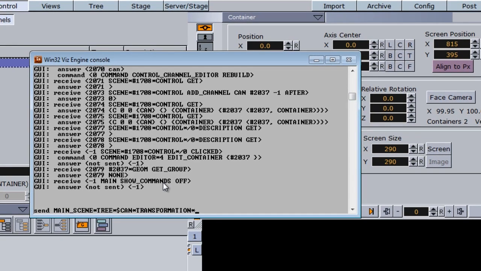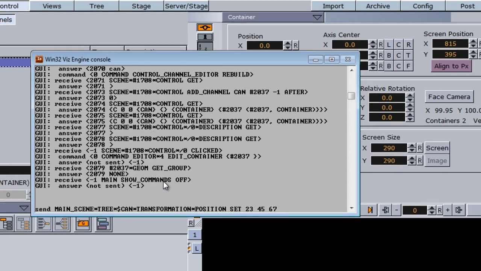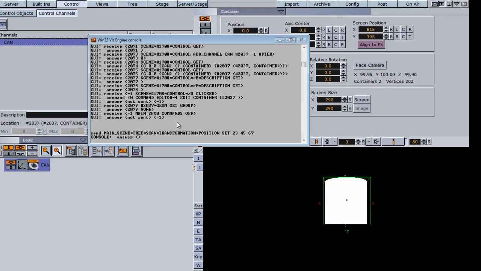So I'm going to type in here transformation. Next, I need to tell it exactly what I wanted to do. So now I wanted to move the position. So I'm going to type in position set, and I'm going to give it 3 variables, one for the X, one for the Y, one for the Z. And I just typed in some random numbers there. When I hit enter, you can see how it moved the position of that cylinder.